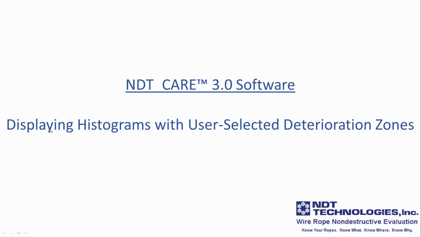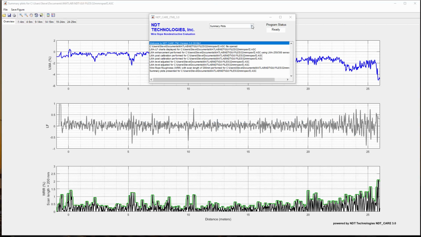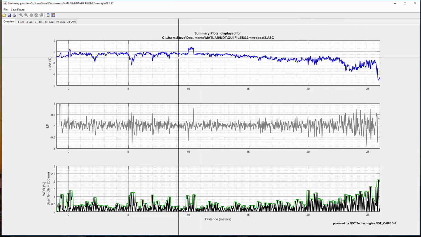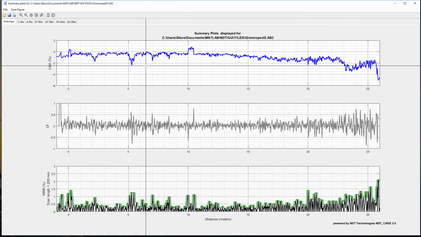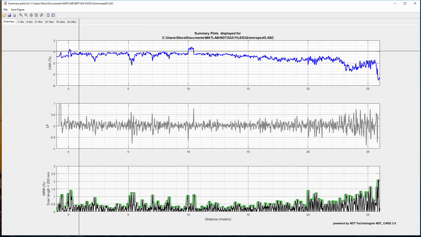We're now going to show how to display histograms with user-selected deterioration zones. From our drop-down menu, we'll select Histogram. Notice a series of crosshairs appear from our summary plots. We'll select a range that we want to perform the histograms.